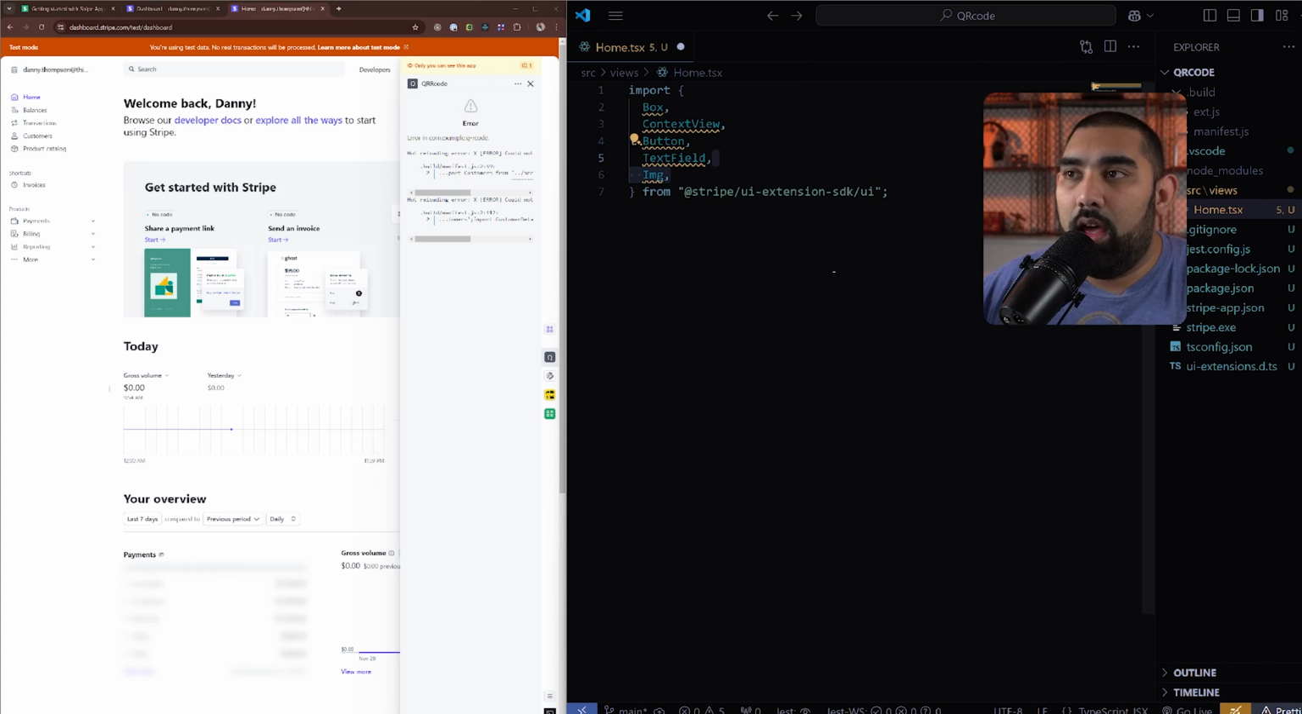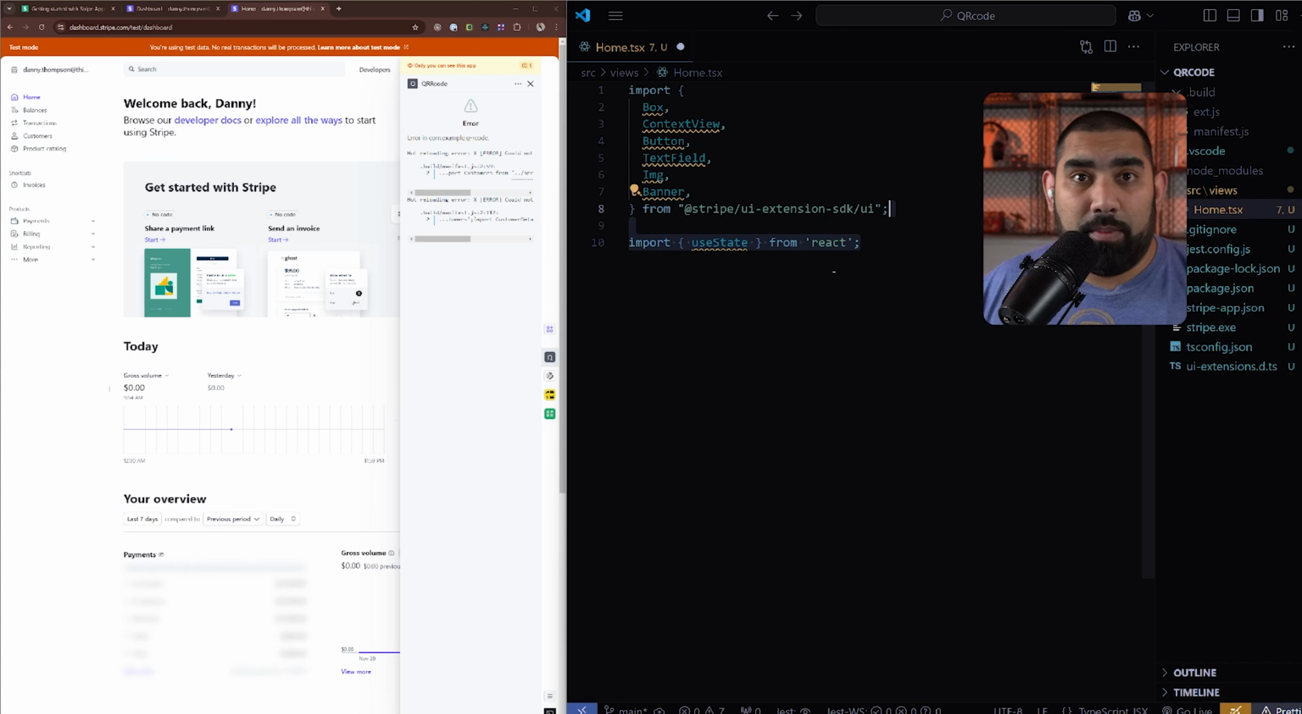So we definitely need Stripe's image tool or image component. We have a banner. This can be used for error notifications and things like that. So we know we're going to have that there. Now, I know for a fact I'm going to be using useState with React. So obviously we're going to have useState there for us.